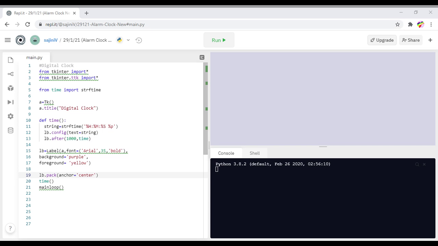My name is Sajini and I have created a digital clock program in Python. It's 10 o'clock, it's 9 o'clock, it's 7 p.m., it's 8 a.m. That's what a digital clock shows. We have all seen a digital clock. I can make the same program in Python, you know? Let's run it right now.